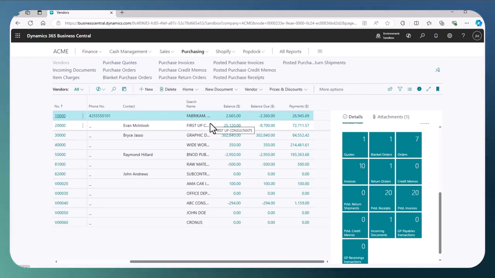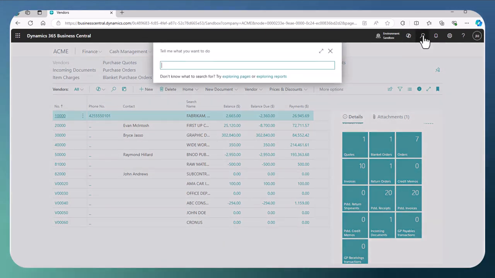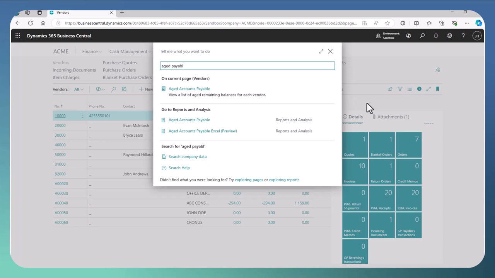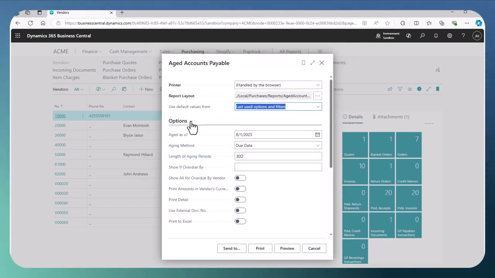The last thing I want to talk about in this video, though, is some basic reporting. And for that, I'm going to use my search function. And I want to look for aged payables. So I have a listing on the current page that would allow me to look at the aged accounts payable for just this one vendor, or I can go to the reports and analysis section and run an aged accounts payable report for all of the vendors inside the system.